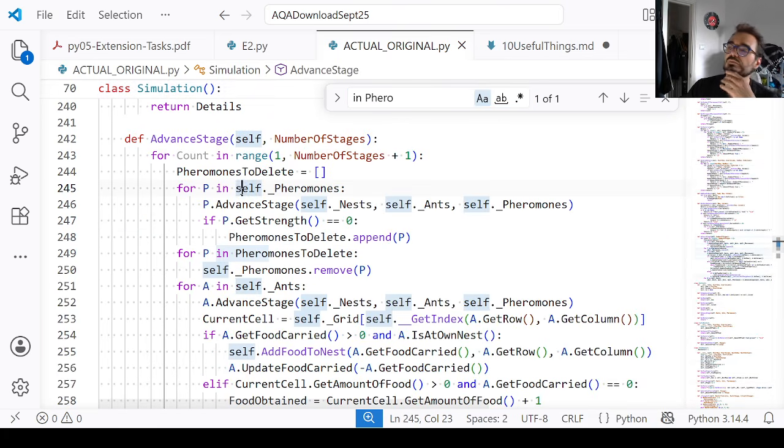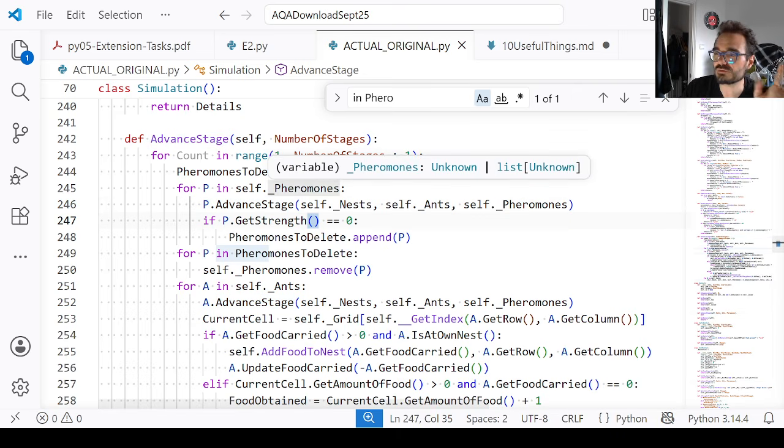Right, here, this is a good example. Here we're iterating over the pheromones, and some of these are going to need to get deleted. This is those that have reached strength 0 after we've advanced their stage. They've completely evaporated, vanished, decayed is the word I'm looking for, because that's the word they use here. Now, we can't remove from a list that we're iterating over.